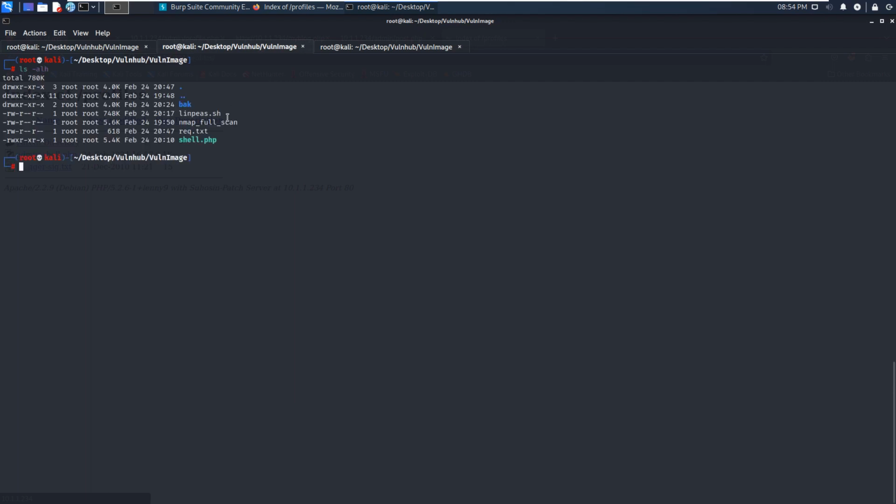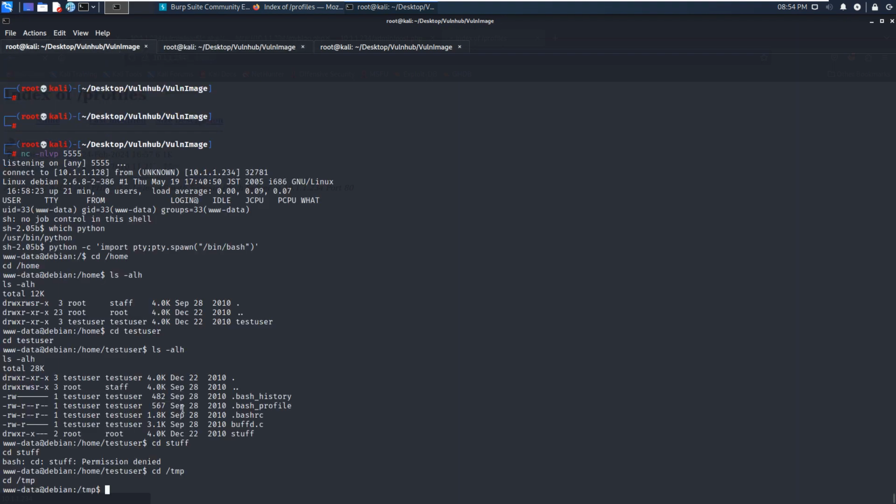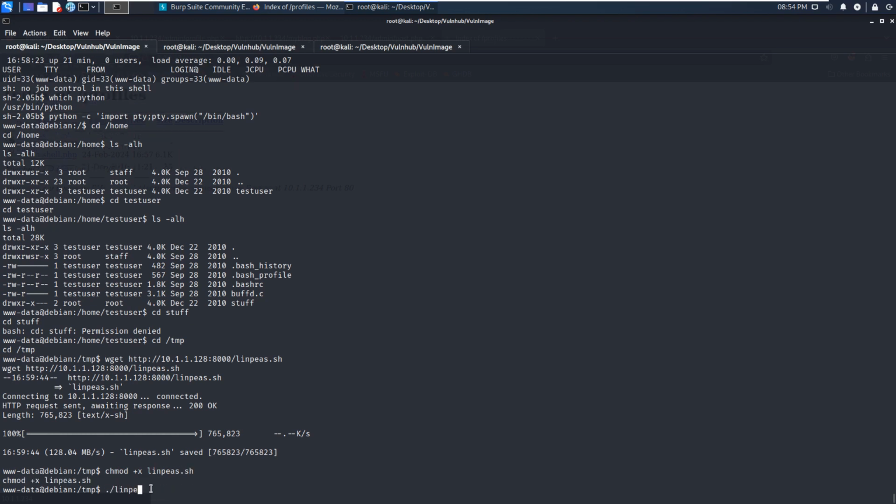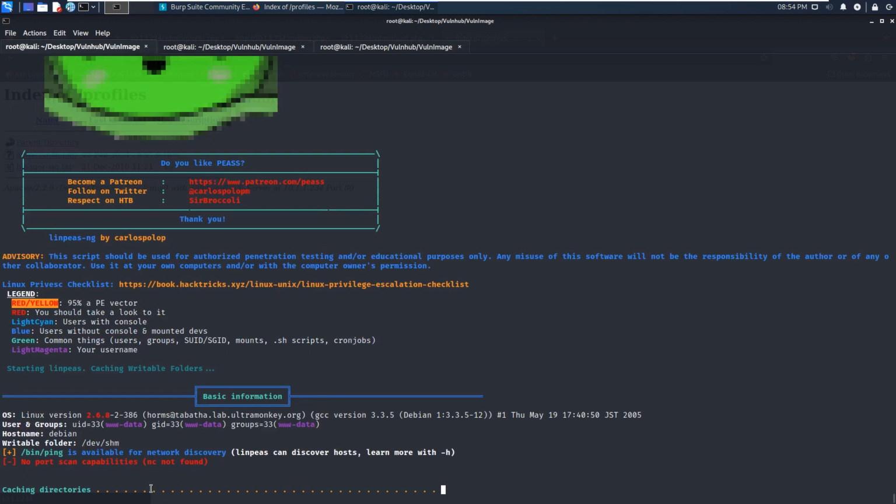I've already got this script ready on the Kali Linux. Next, we need to set up the web server to upload this script to the target. Now we go back to this shell. And in order to run it, we need to make it executable. And then we can run this shell script.